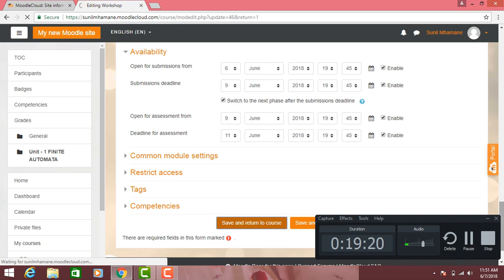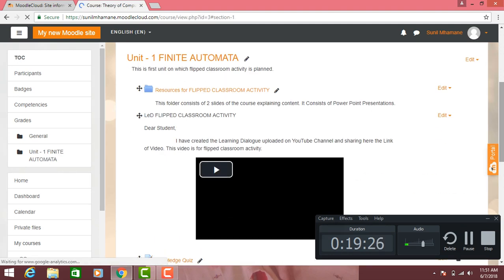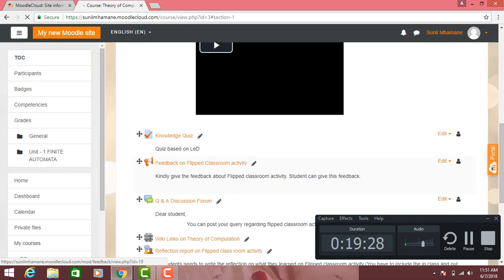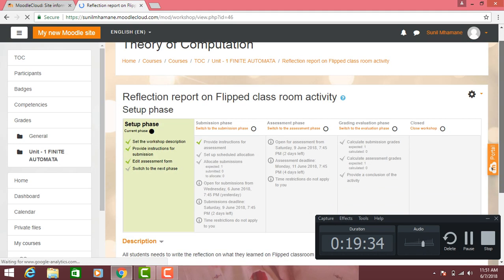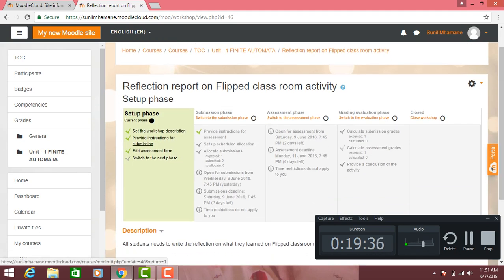Okay, so after save and return to the course, the workshop is edited. Now again it has come to the main page here, right? Again I will enter this reflection report, because I have already saved it. So see here, I did this provide instruction for submission. Okay, now I need to see edit assessment form.